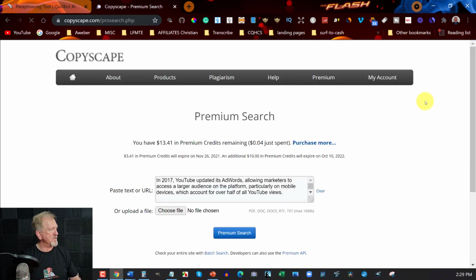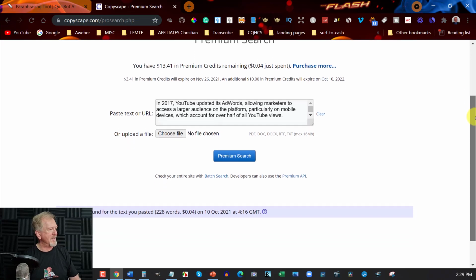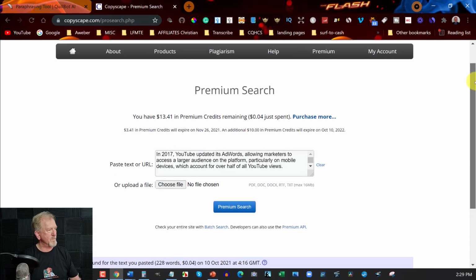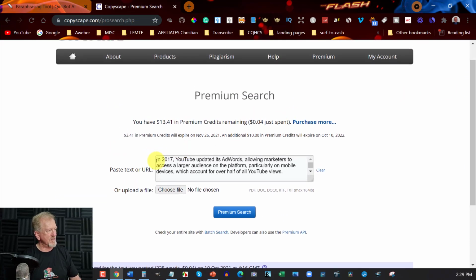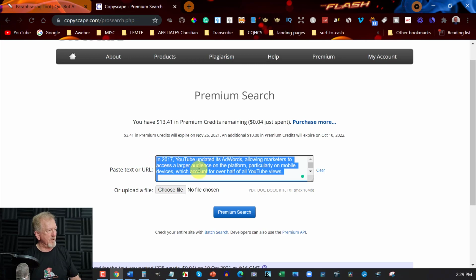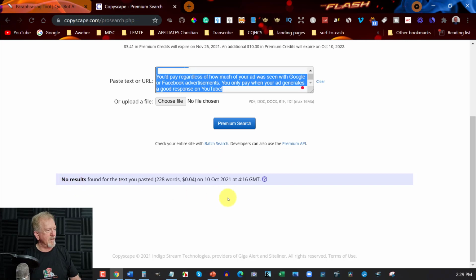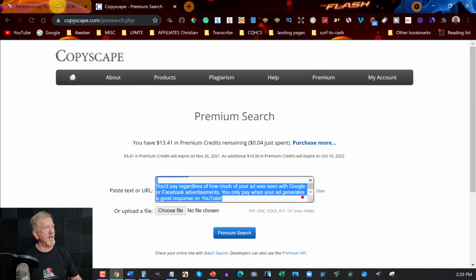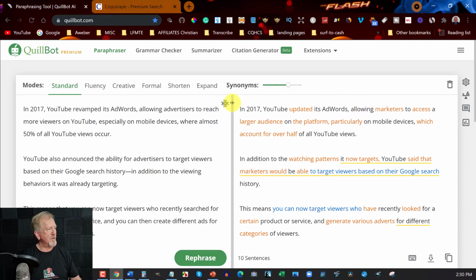So let's have a look at this, and I can tell by looking at it straight away by the size of that bar that there are no issues. As you can see, this one is completely unique. There is literally nothing there, so you can check that out, and you can add it to your ebook if you wish to.